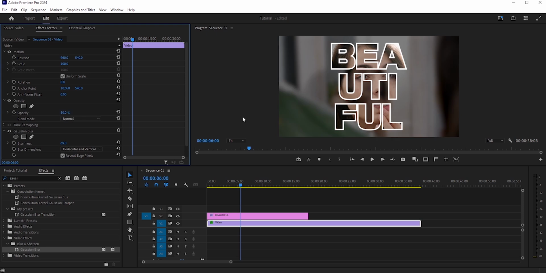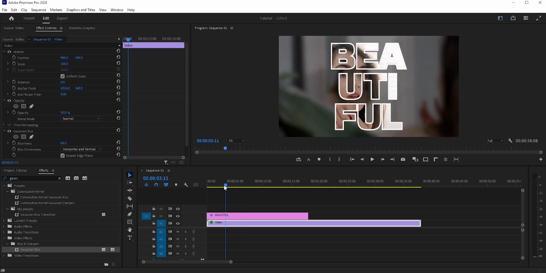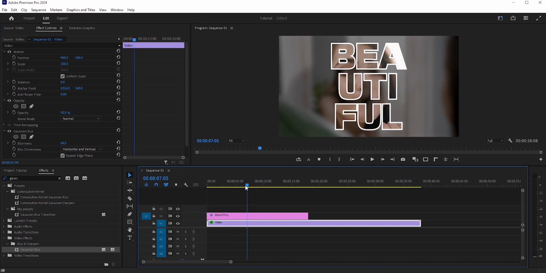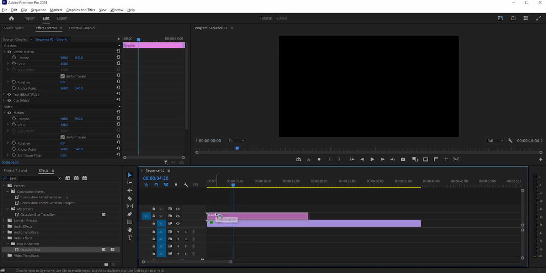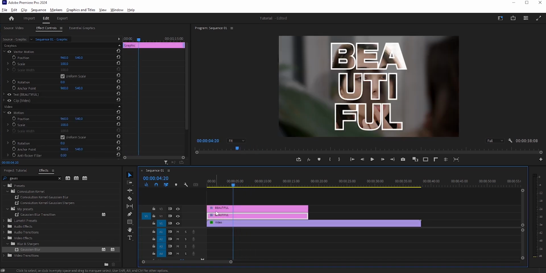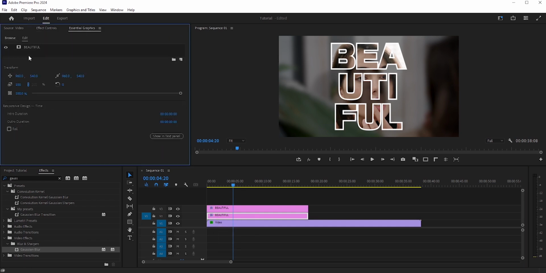For the final touch, I want to add some glow behind the text. There are a few ways to do it. Let's do a simple one. Hold Alt or Option and drag the text layer up to make a copy. From the bottom text layer, we'll remove the video. We want only the text in the bottom layer.